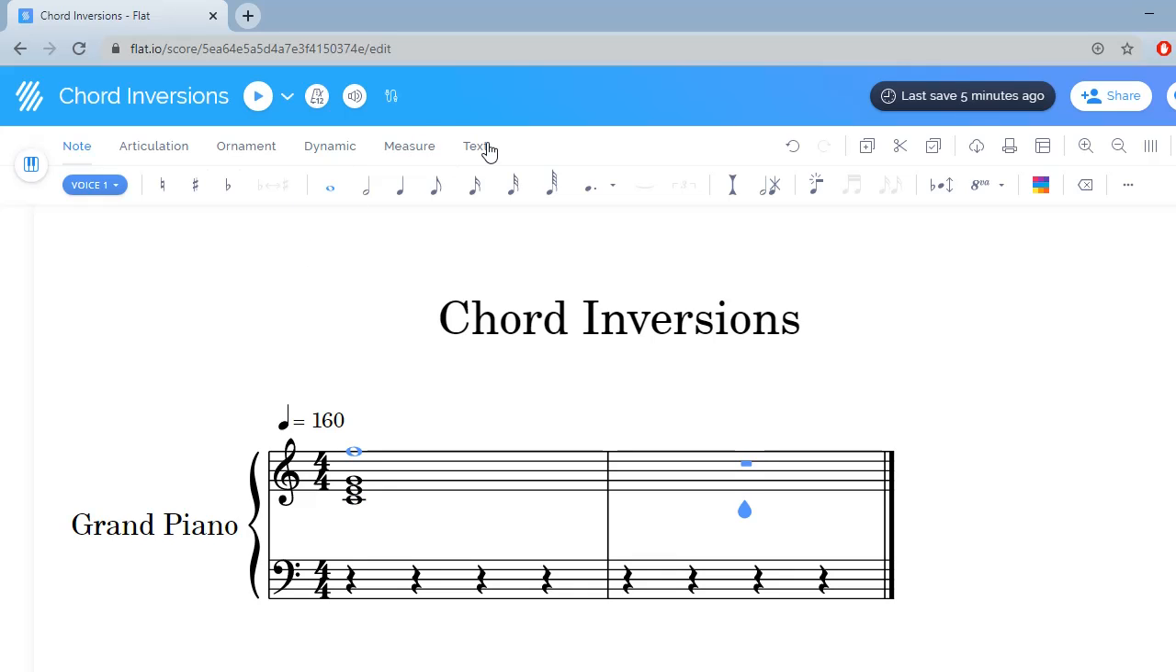Now I'm going to come to the text tool and choose annotation. I'm going to click where we are with that C major, and I'm going to write C major. Now here's a new vocab term for you. I'm going to call this root position.